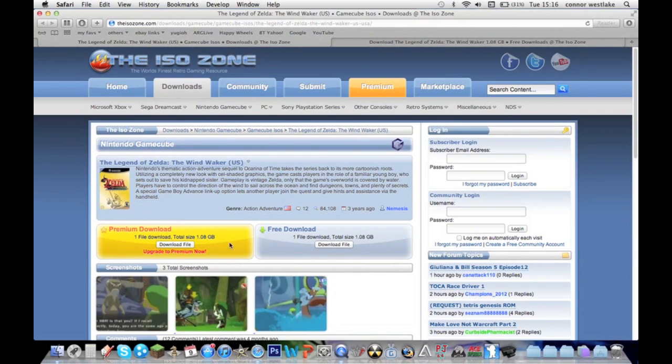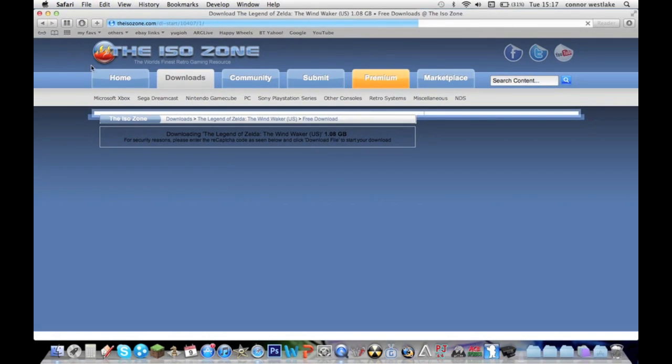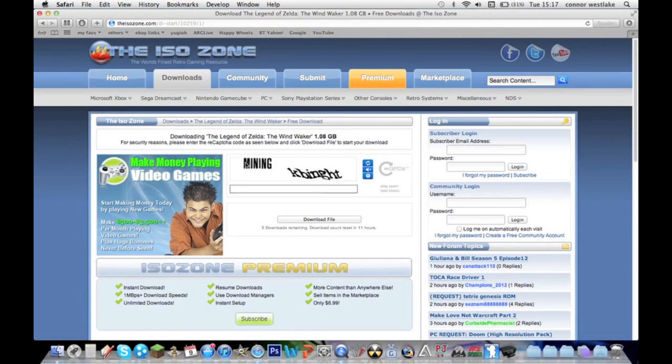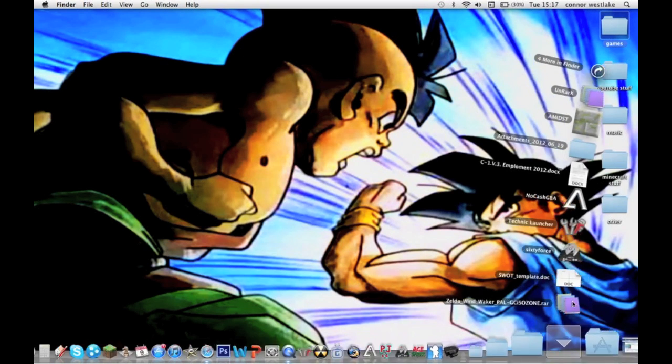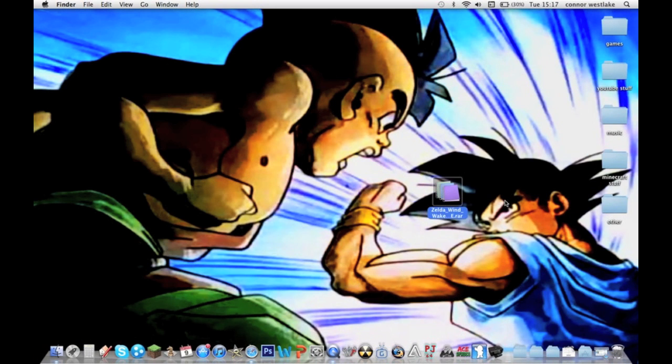We don't want to use premium because who wants to pay to download? So you download the file and you will get this page, and then you have to type in this annoying thing which you cannot read sometimes. Download file, and it will come up in your downloads, and there it is. See, I've already downloaded it. So here is mine, and it's right here.